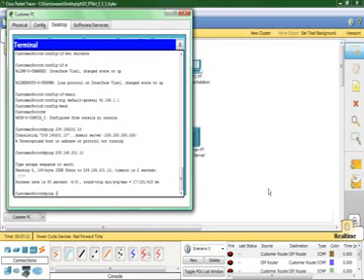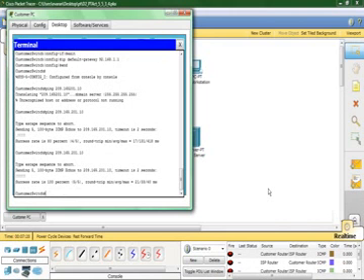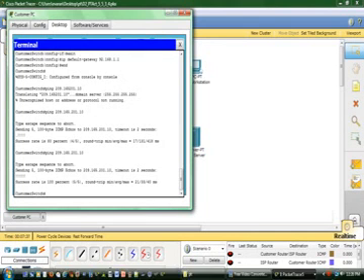So we're going to ping 209.165.201.10. 100%. So I was typing too fast and it hadn't got all the configuration in. And that is how you perform an initial switch configuration. I hope this helps.